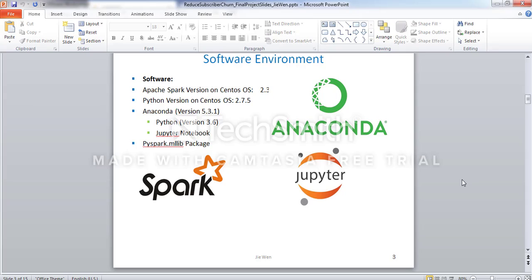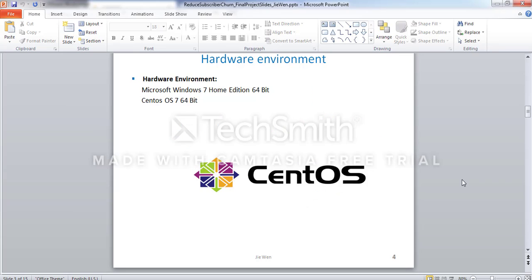This project is implemented using Spark and Python and also Jupyter Notebook from Anaconda, because we'll plot the ROC curve in the Jupyter Notebook, which we could see in the next few minutes. Spark and Python are installed on the CentOS operating system, and Anaconda was installed on Microsoft Windows 7.